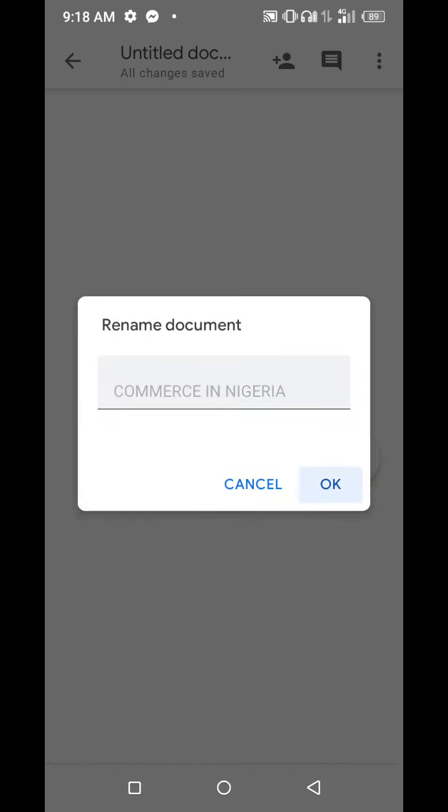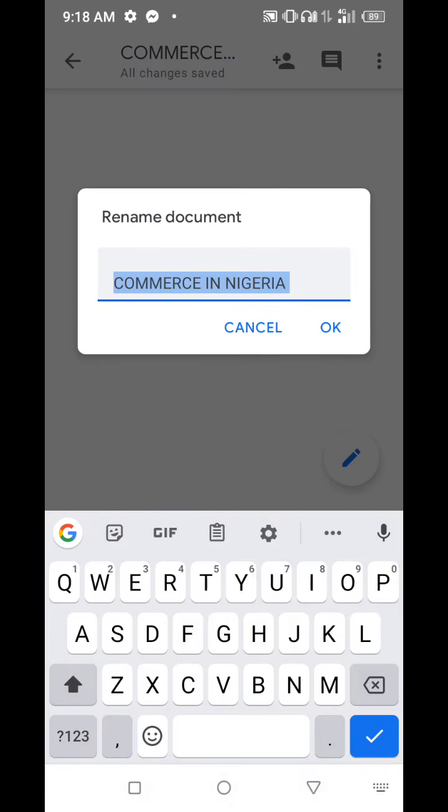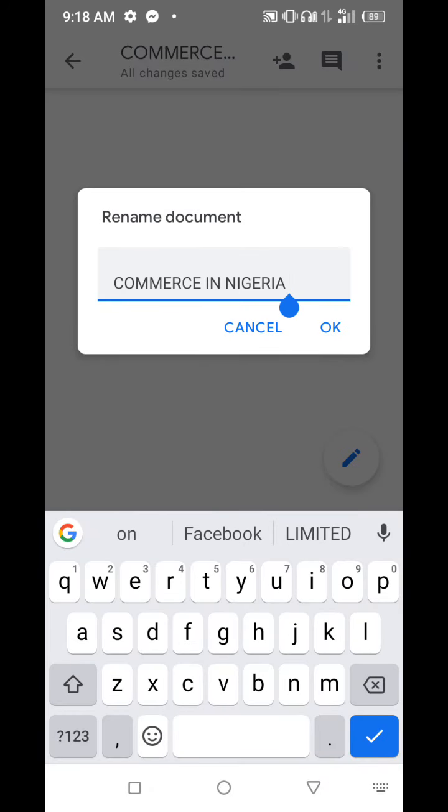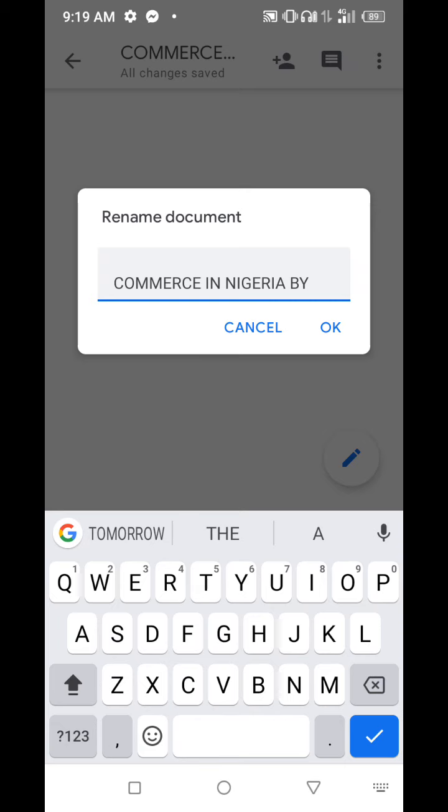Then you click OK, which means the title of your book is going to be what? Commerce in Nigeria. You may still choose to include your name, maybe by... that's the author. So your title is right there in the heading.